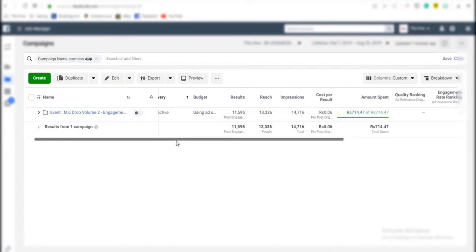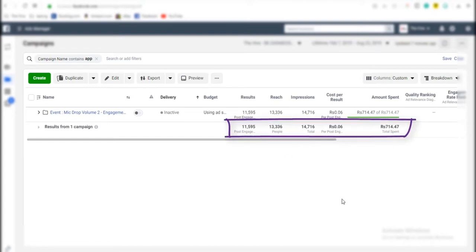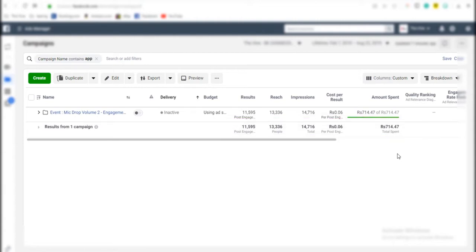I ran it for a few days in which it reached out to 13,336 people, and I only ended up spending around 714 rupees. Now honestly speaking, if I tell you what this money is equal to in dollars, this is hardly $5 that I've spent. I'm going to go deep down and just show you some insights from the ad, right?